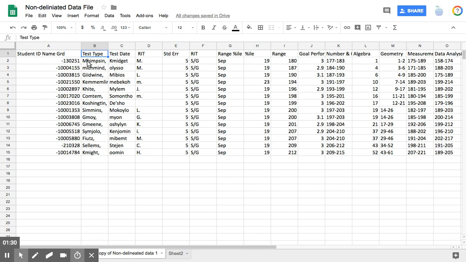So test type is lined up with last name. Test date is lined up with first name. So test type is here. Now is here. Test date actually runs across 2 columns because it was separated.